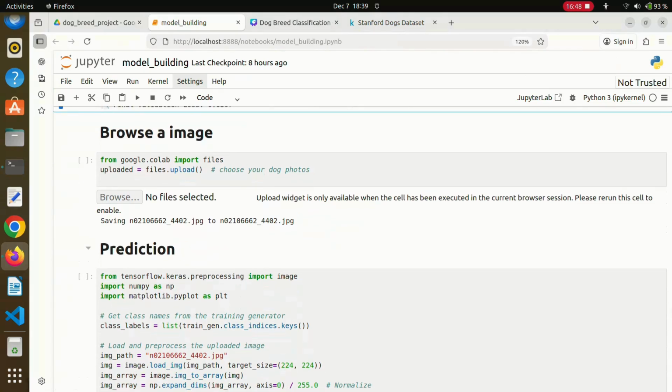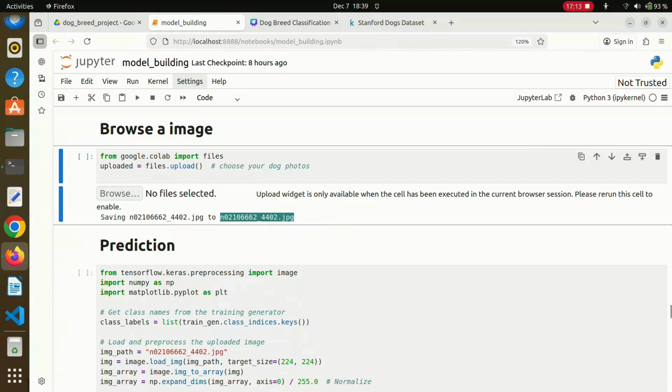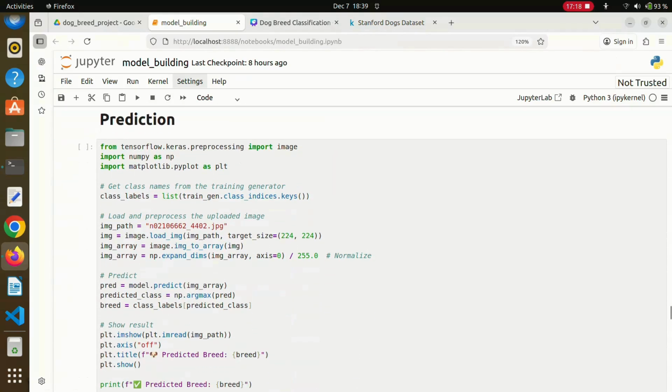Okay, here is a demo. Upload an image and the model will predict the breed. First, let's upload. This file upload function will open a file picker in Colab, upload a dog photo. Next, image is for loading and pre-processing images, NumPy for handling arrays, matplotlib for displaying the image here. Import them.